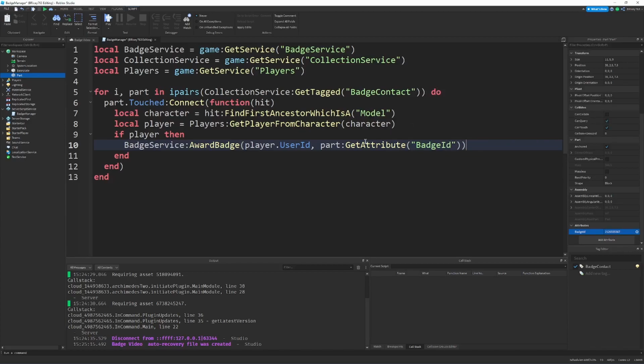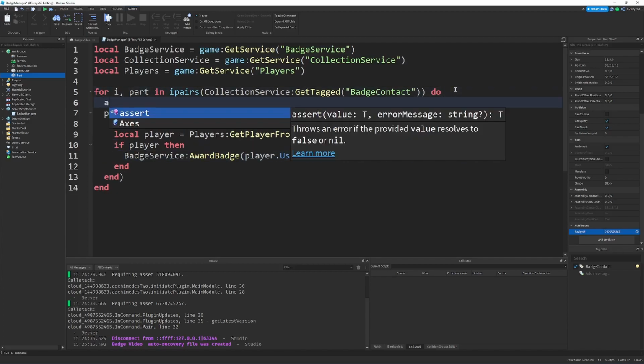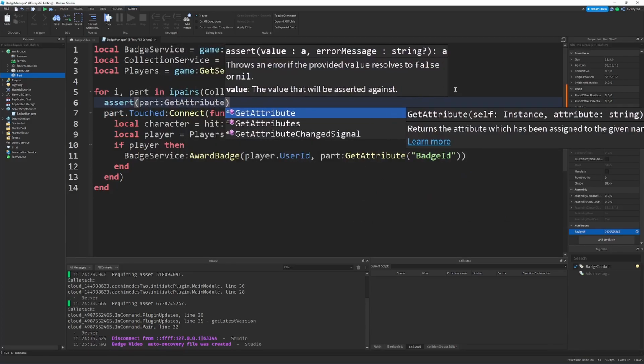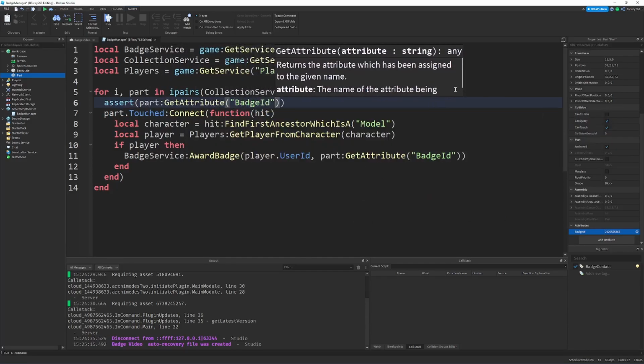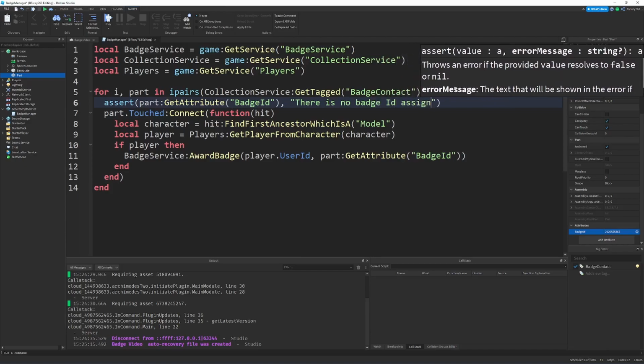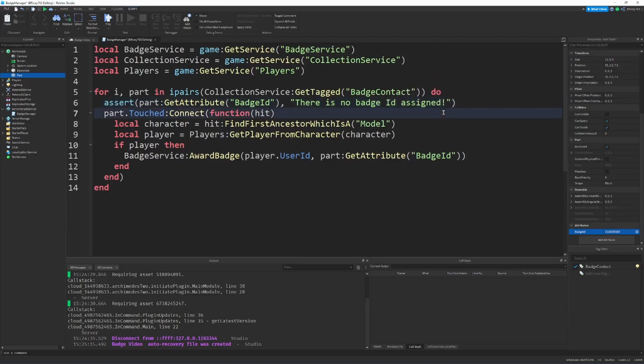Now, in case stuff isn't working and you're wondering why, it might be easier for you to first assert that part get attribute badge ID exists, and then say there is no badge ID assigned. Just in case you're forgetful and you forget to put the badge ID into your part. Because if you don't, it'll give you a really funky error message that you probably won't trace to just not putting this attribute in. So putting this assert here lets you know on startup that there was no badge ID assigned to the given part.